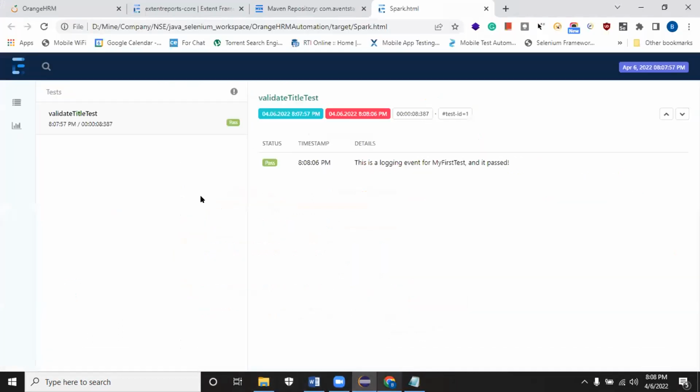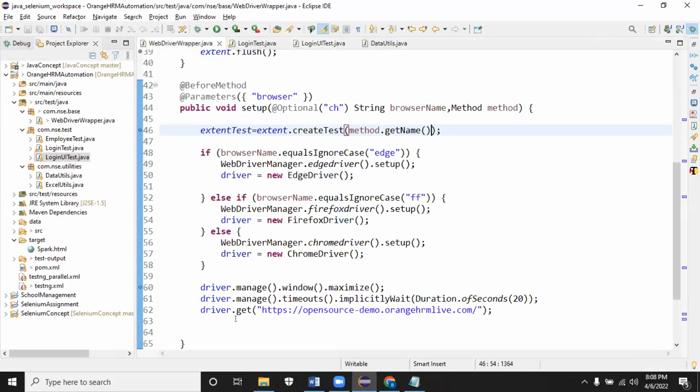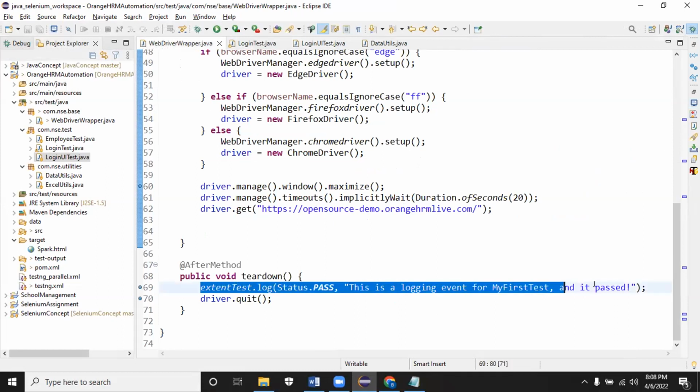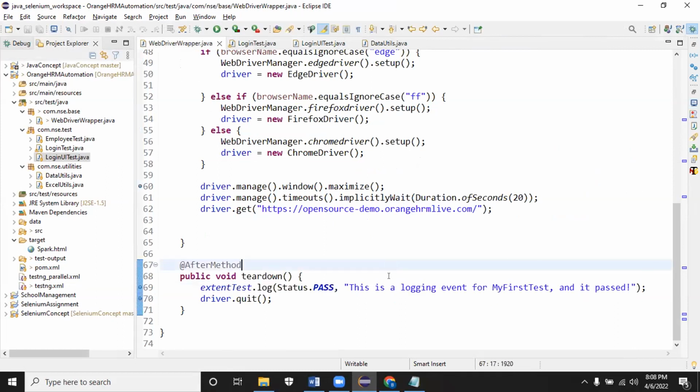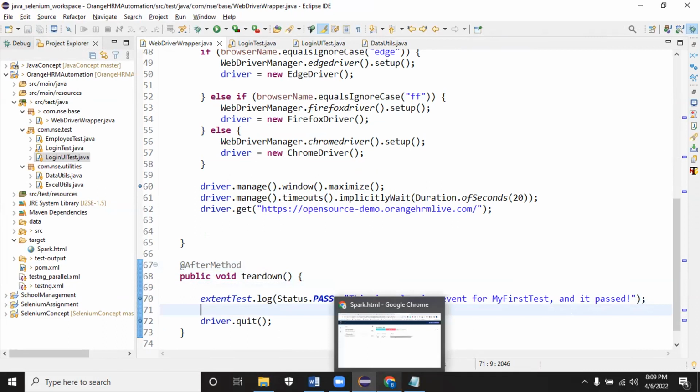You see, I created two test methods, and those two test methods are there. Always it will log as pass because I'm hard coding it to pass here. And if I go to the after method, I'm just logging it as pass. A simple if condition is what we will be writing. Understood the concept of extent report? Is it clear for you till this?